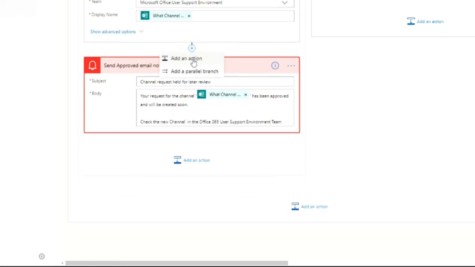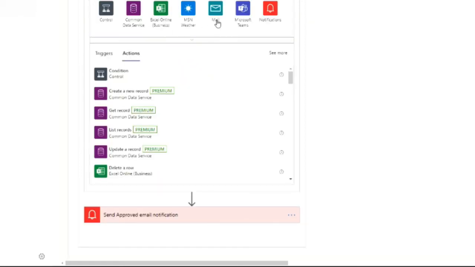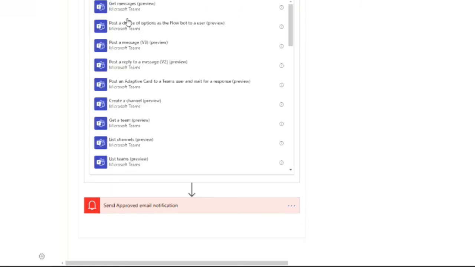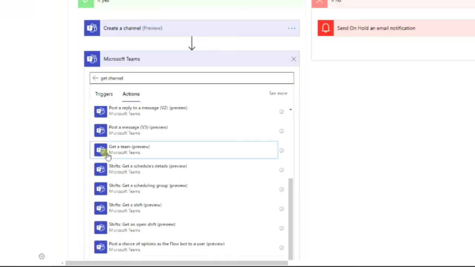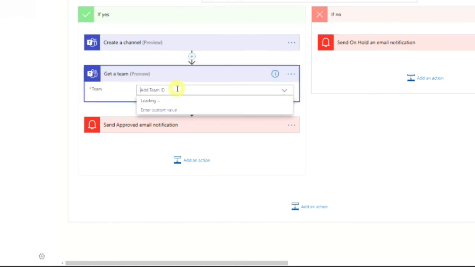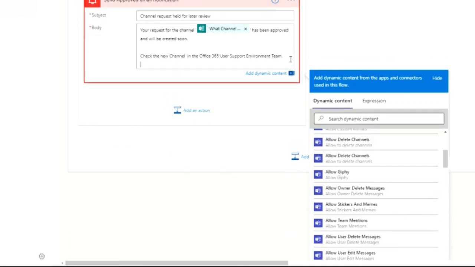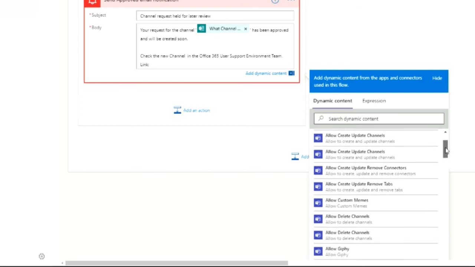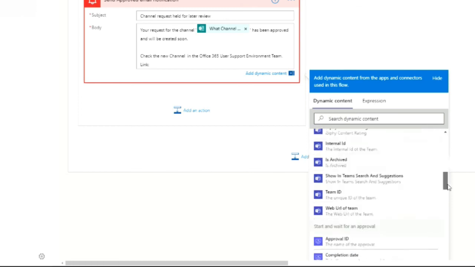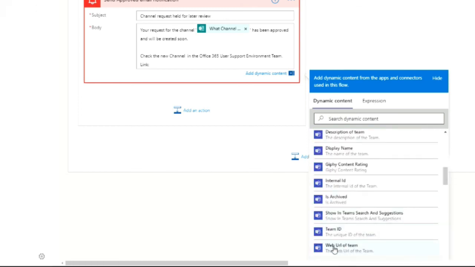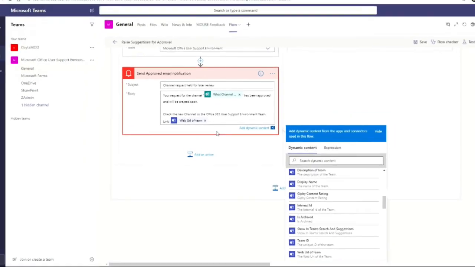And I should go into Teams. So I'm going to get the team. And then inside my new one, there you go, I'm going to put in the link to the team here. This is just a lazy way of doing it. I could do it with a fancy link, which I like to do anyway, but let's just grab the web address of the team itself.